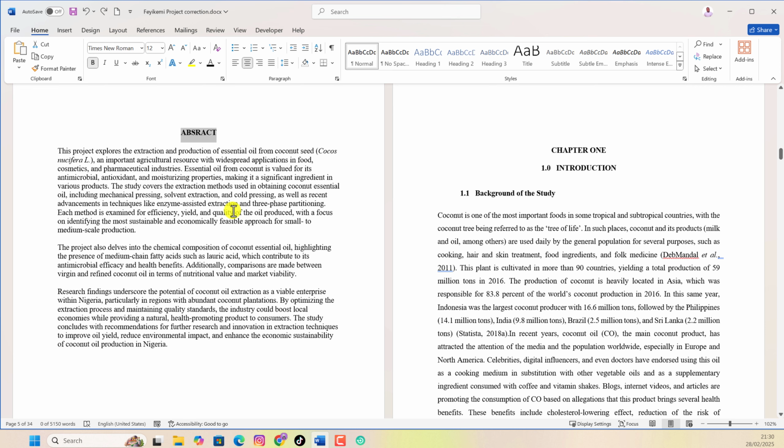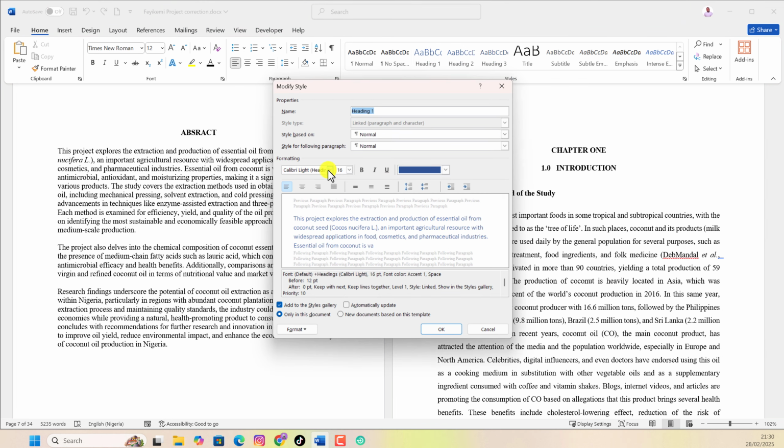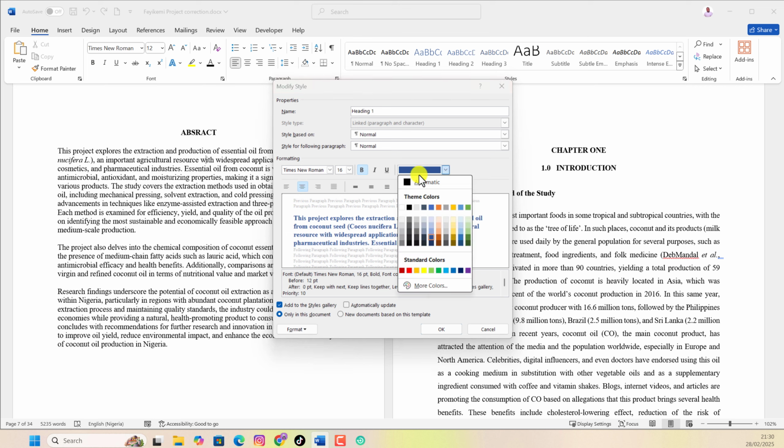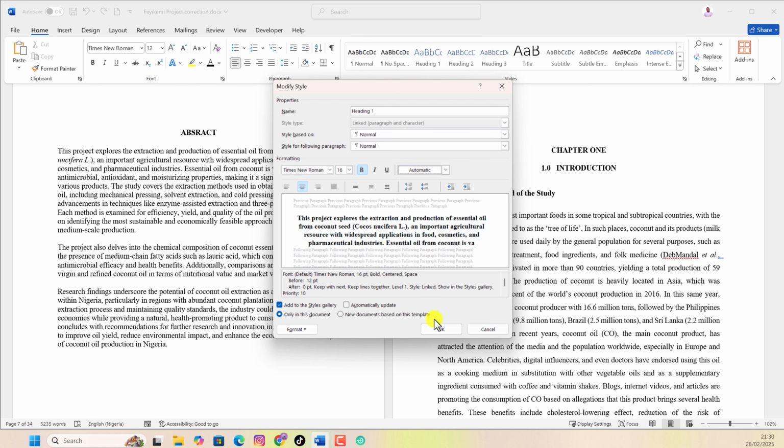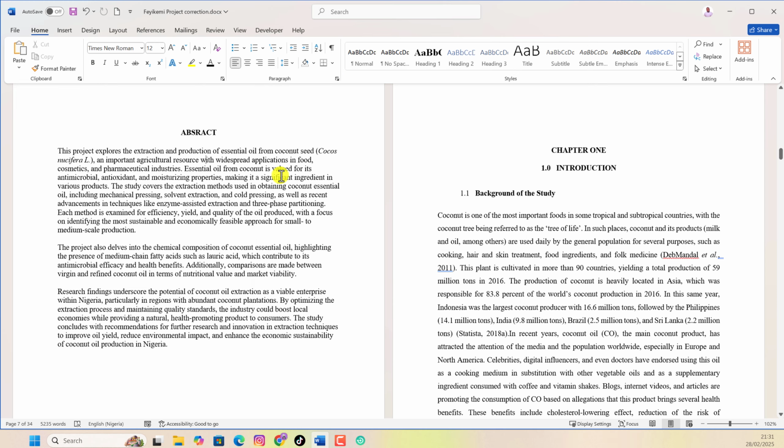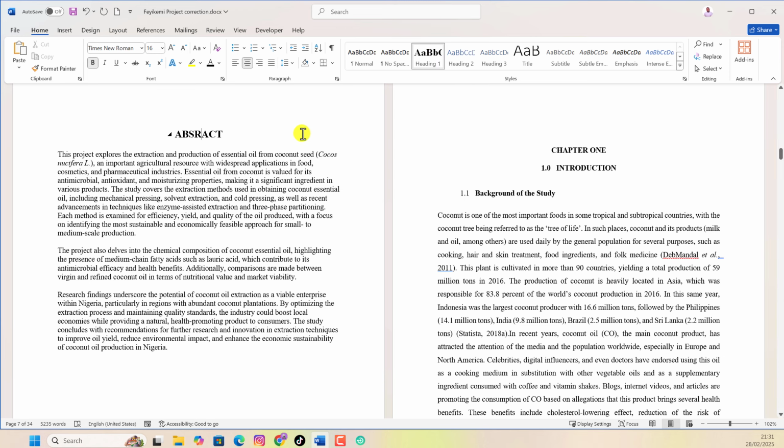What I like to do is format my headings the way I want. For example, I will right-click on Heading 1 and click Modify. Now I will change the text font to Times New Roman, make the text bold, align the text to the center, and change the color to black. Then click on OK. So when I make the abstract page Heading 1, it keeps all of the formatting.